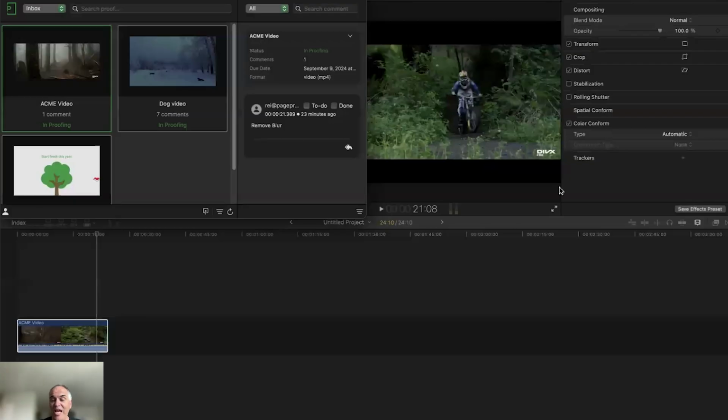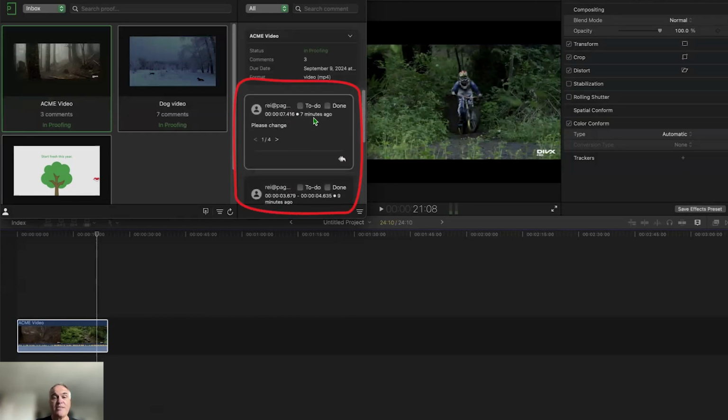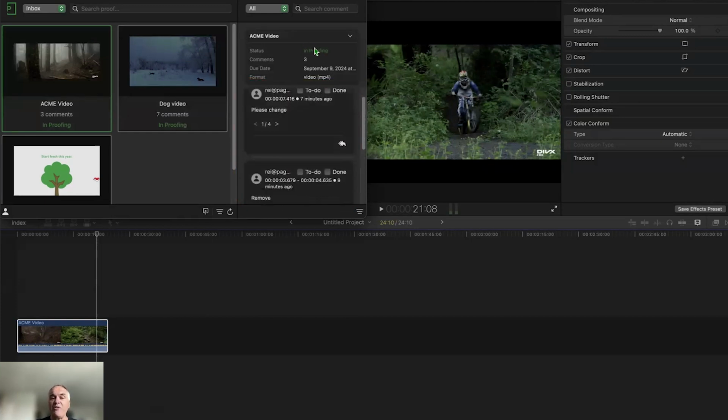So I'm going to switch over now to Final Cut Pro, and there is a plugin built here that we have for Final Cut Pro, and this is it showing here. So here I have Final Cut with that video that we were just working on. If I click into here, it loads the comments. So you can see here all the comments over on the right-hand side. And we've got information about the proof.